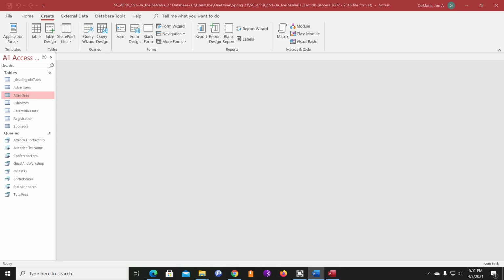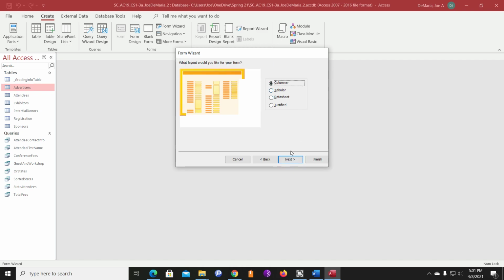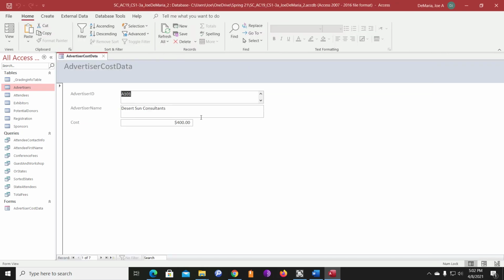Alrighty. Step 8. Use the form wizard to create a form for the advertisers table. Okay, so we make sure we highlight the advertisers table. We are going to use the form wizard. Advertisers table. Alrighty. And it says here include the advertiser ID and the cost. Oh, excuse me, advertiser ID, name, and cost. Then it says select the column layout. Save this as advertiser singular cost data. Okay. View the form. There it is. Close it.